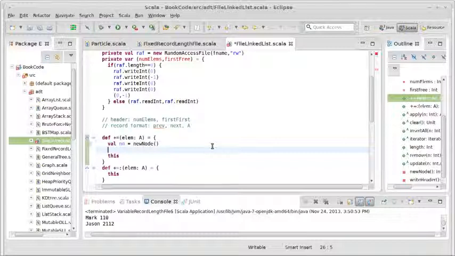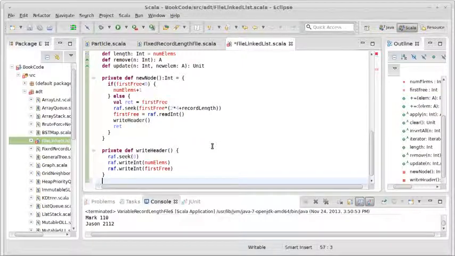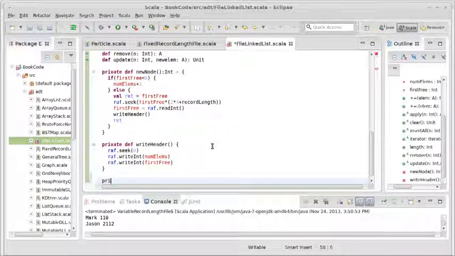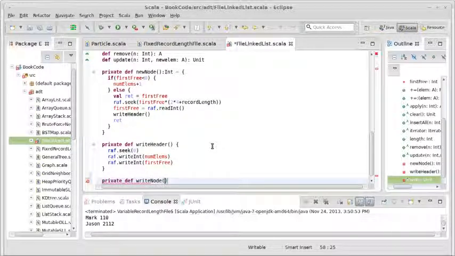Okay, that's a lot of pointers to set in there, and so I think I would like to write another helper method in here. Private def to write a whole node. I want to be able to give it an index that I'm writing to, a previous, which is an int, and next, which is an int, and the data, which is an A.